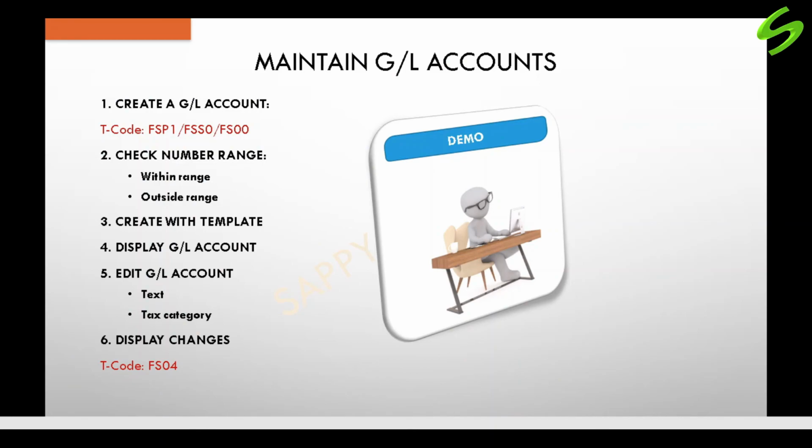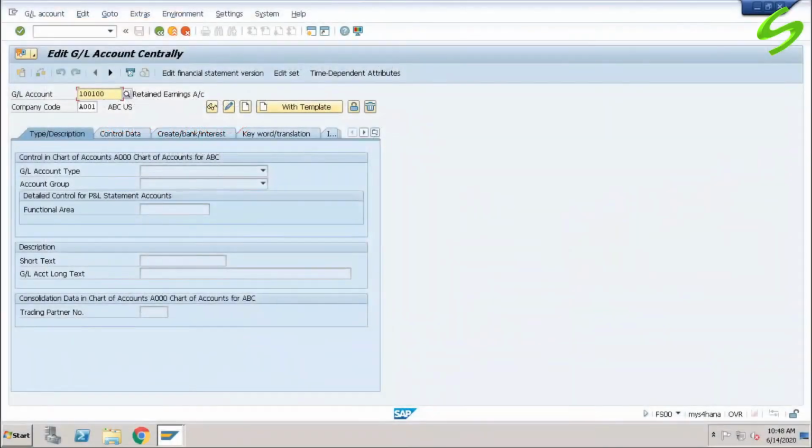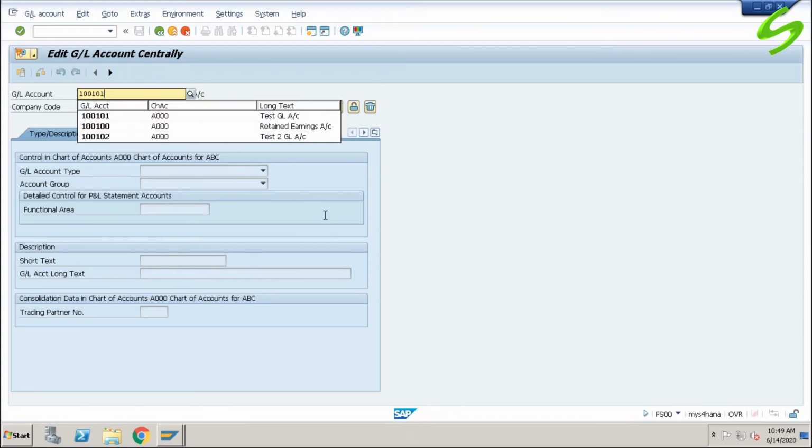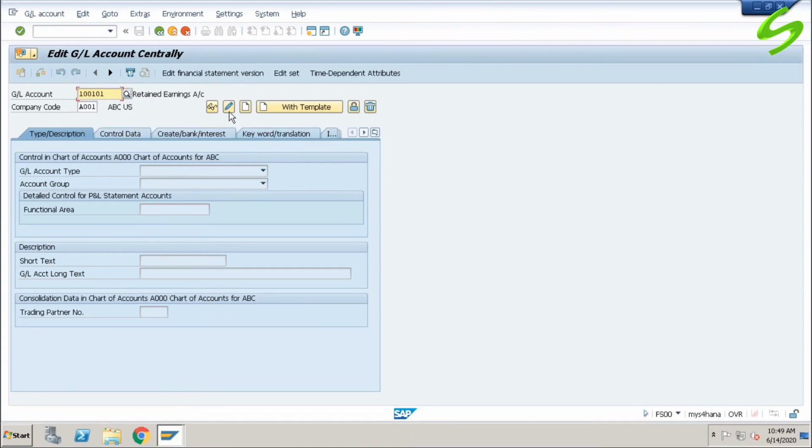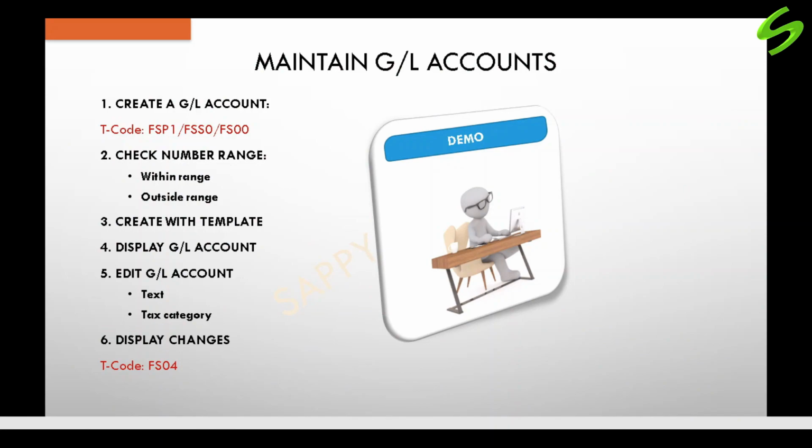Let's move on to the next activity, which is edit GL account. Let's call GL account 100.101 and change. Let's make changes to the GL short text. And save. Now let's move on to the sixth and the last activity, display changes.